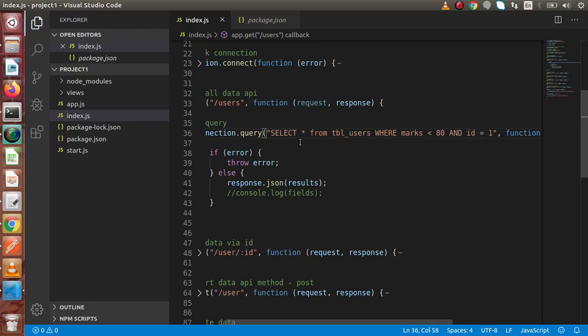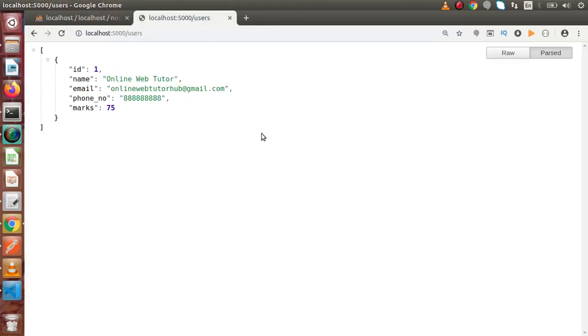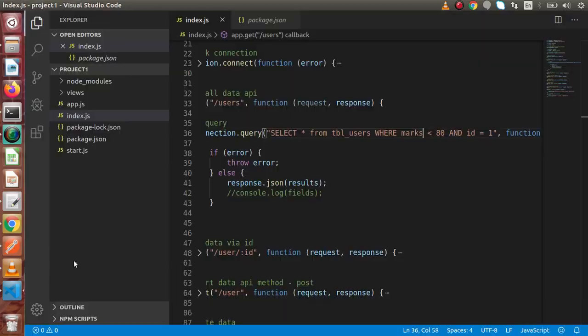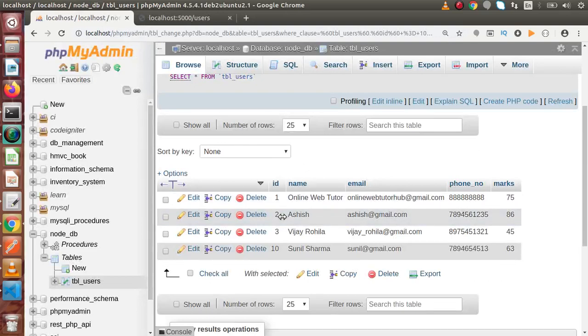So if we save all these changes, back to our output screen, reload this page, now this is the value. As we know, this is less than 80 as well as equal to 1. So in case we change something, let's say ID equal to 2, now if I go back to the table, ID equal to 2 is okay, but its marks are not less than 80.